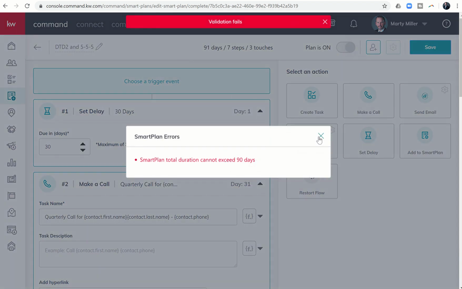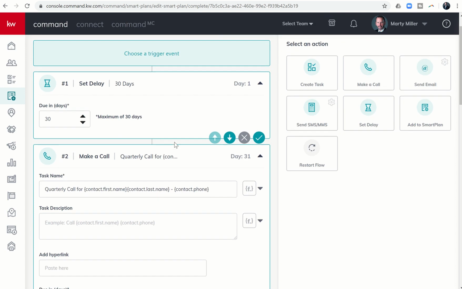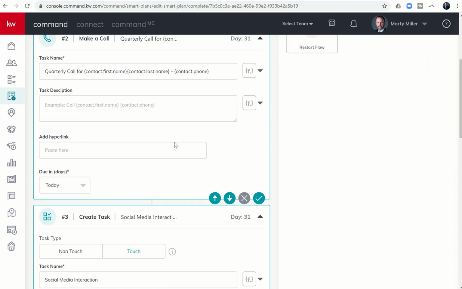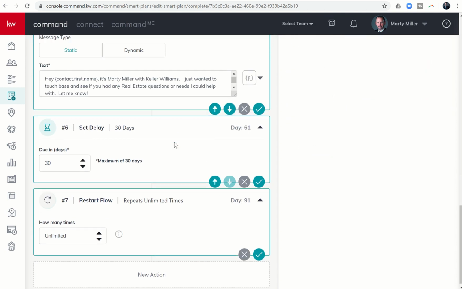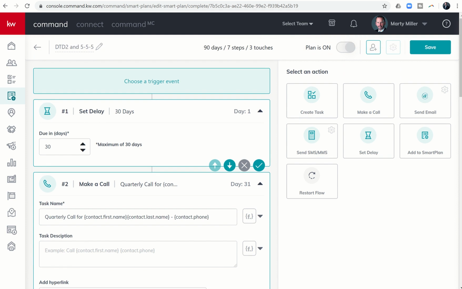Smart plan total duration cannot exceed 90 days. So what did we do? We did day 31, so that made 91. So let's come down here. We'll just say, all right, we'll do this 29 days. There we go. And now we can save that. And you can see all changes to the smart plan have been saved.